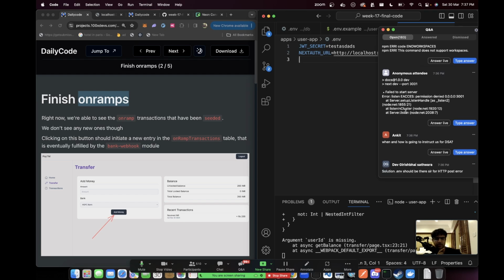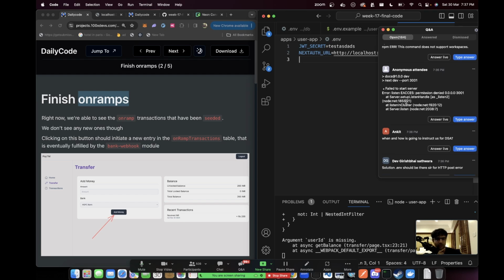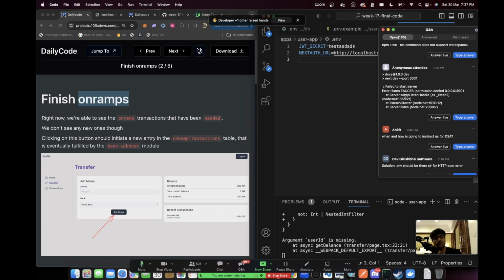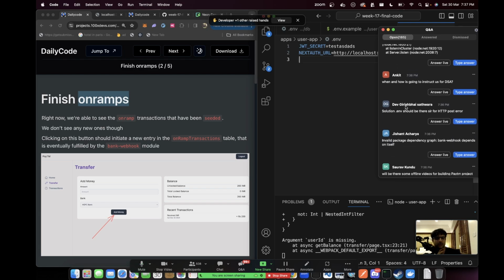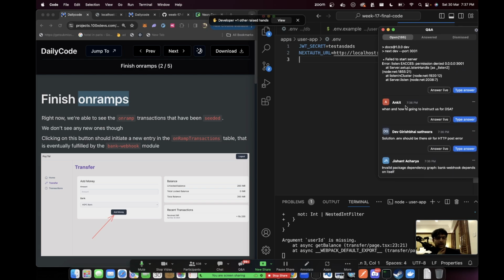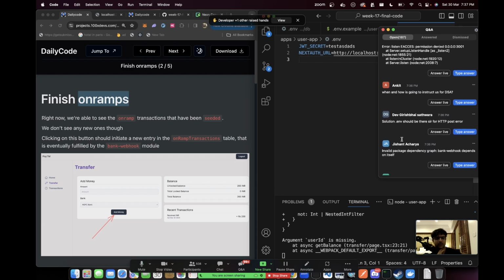Nimesh, use npm, don't use yarn. Failed, anonymous attendee: you have a very restricted machine. It's not letting the Next.js application get the port 3001. So run sudo. That should do it. Use sudo when running the command. So run sudo npm run dev.